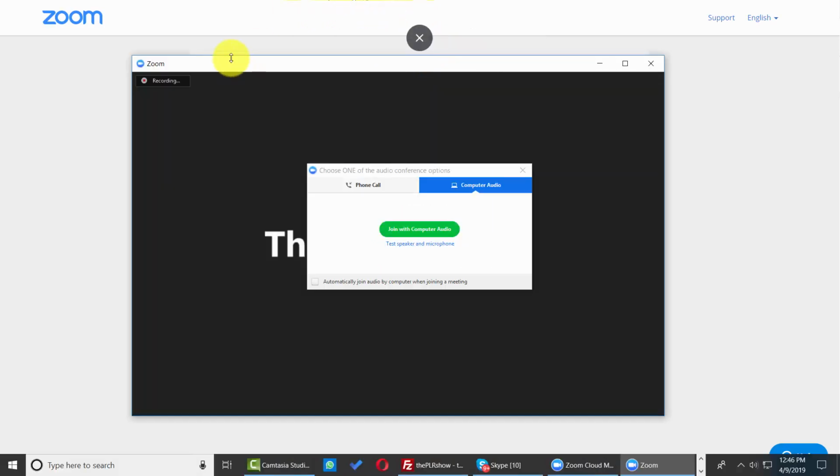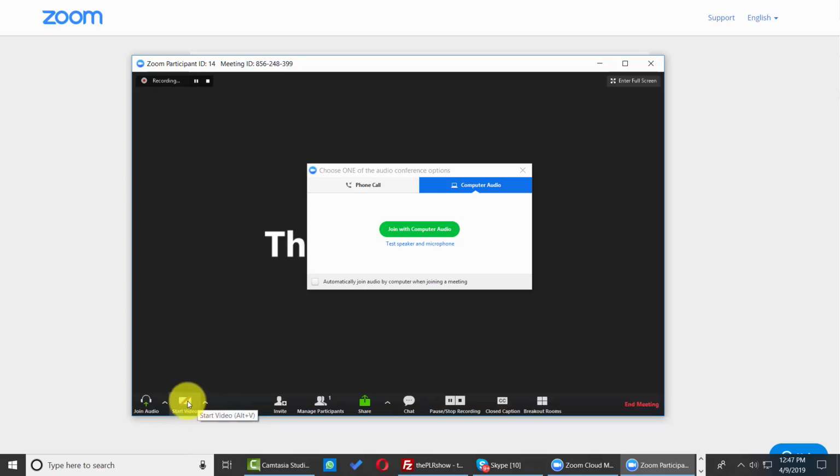Now, we've enabled the recording, so the recording is now being conducted as we speak. Now, one of the things that we have done for the purposes of this video is we have disabled the video. If we want to enable our camera, all we'll need to do is click on top of this icon and our webcam will then be enabled.